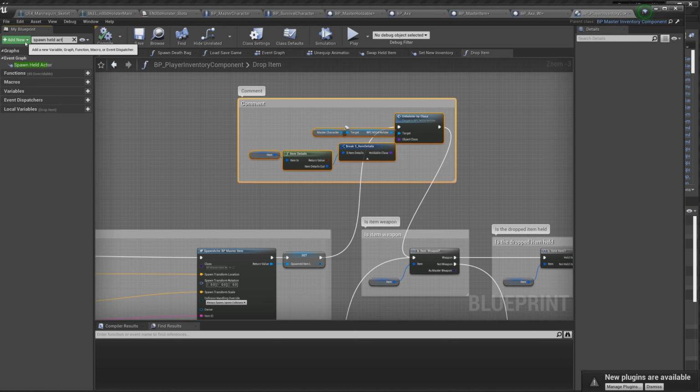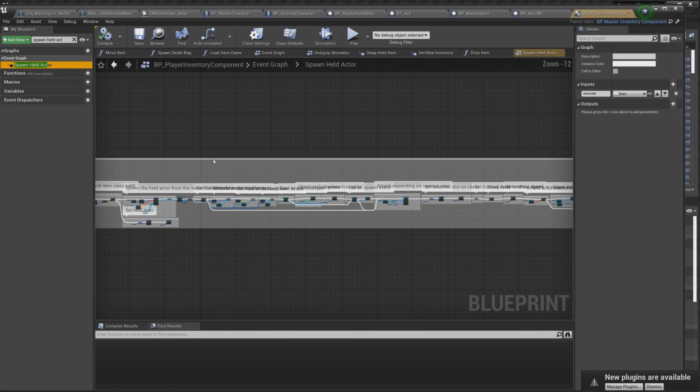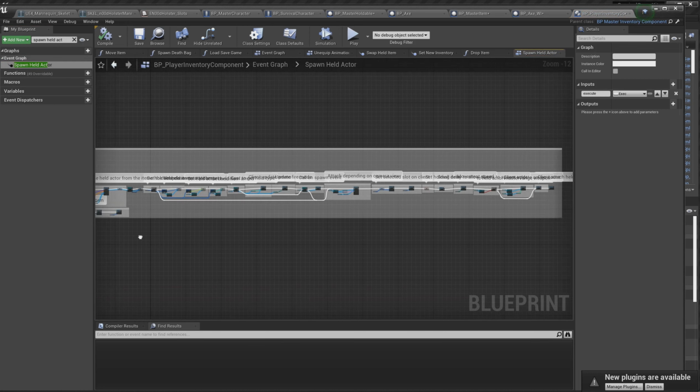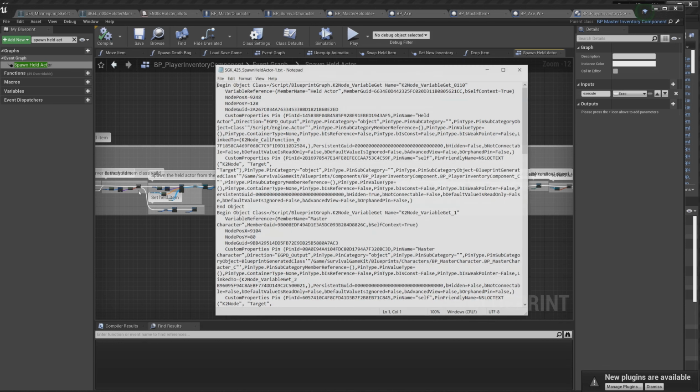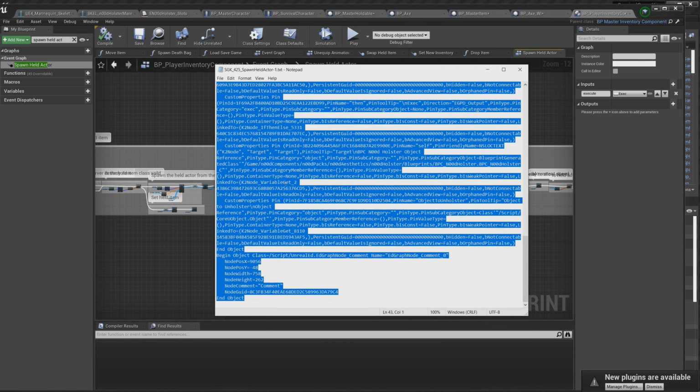There it is. So double click on the spawn held actor. Pretty. So once again, go down to my spawn held actor one. I'll grab the code out of that. Control A, Control C.